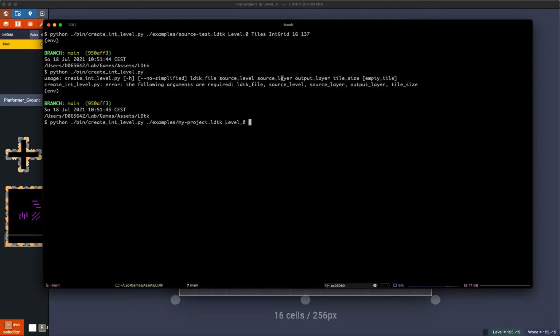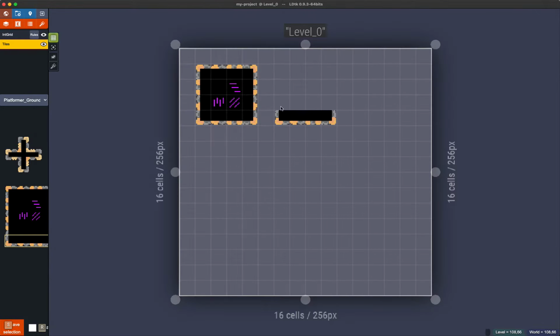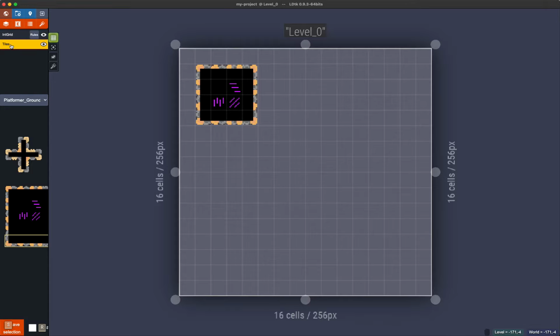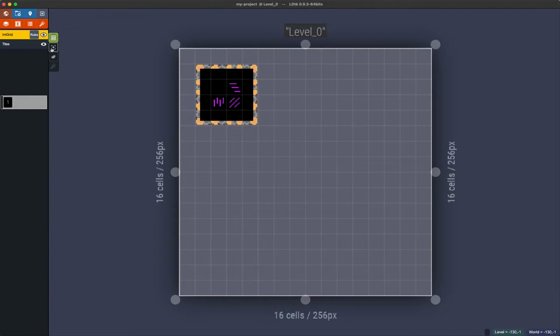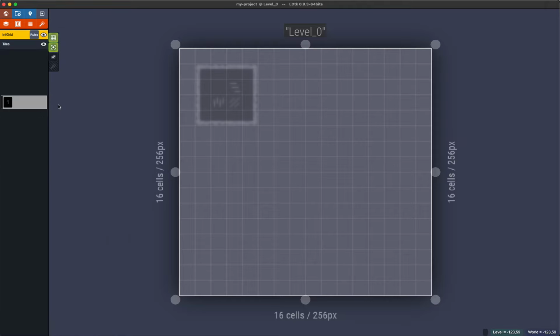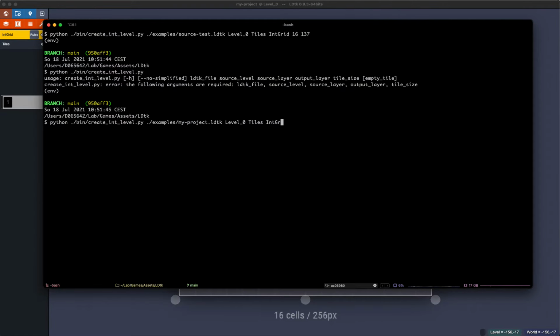The next one is going to be the layer name of the same layer. So we are talking about this name in here, tiles. And the third one is going to be the destination, the output layer, the integer grid layer that should be created or updated. In this case, I already have this int grid, which is empty right now, and it has some rules. So let's keep it as is for the sake of the demo. But it's not necessary. You can just delete it. Doesn't matter. So let's go there and write down int grid.